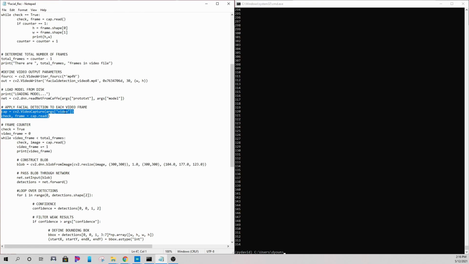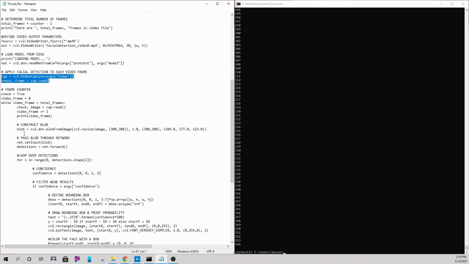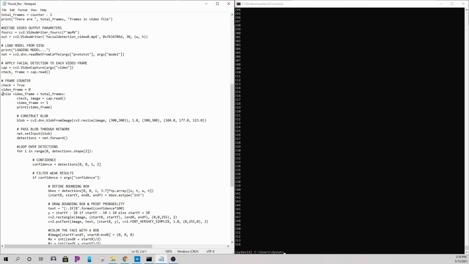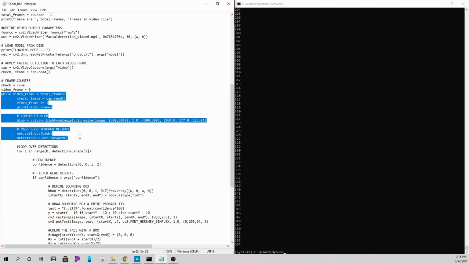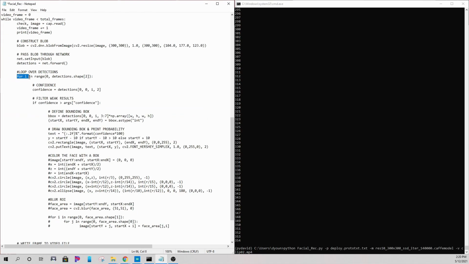Here we are applying the facial detection to each video frame, and most importantly, our while loop is going to construct the blob and pass the blob through the network. All right, next we're going to have a for loop that's going to define our confidence and an if statement that's going to filter out the weak results and define our bounding box.